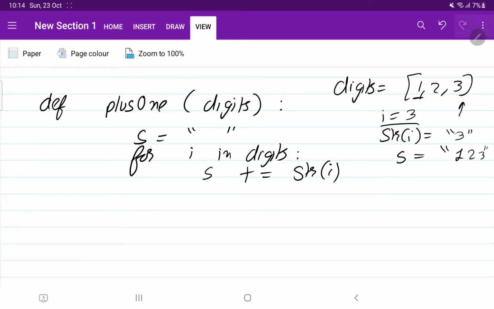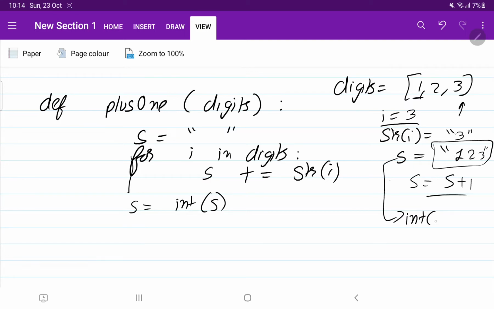Now if you directly do s equals s plus 1, it will give you an error. Why? Because now it is in string format. So first of all we need to convert it into an integer. How are we going to convert it? Once this for loop ends, we will write int of s. It will return 123 as a number. Now you need to add 1. So what is s now? s becomes 124.